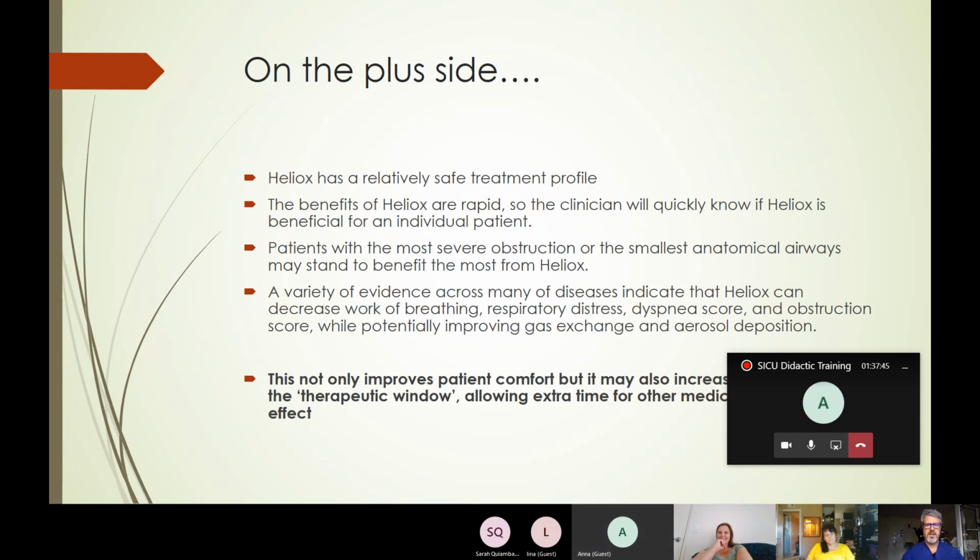On the plus side, safe, very safe. Benefits are rapid. You'll know right away if the patient's responding. In the most severe obstruction or smallest anatomical airways, they might stand to benefit. A variety of evidence across many diseases indicates that Heliox can decrease work of breathing, respiratory distress, dyspnea score, obstruction score, improving gas exchange and aerosol deposition.